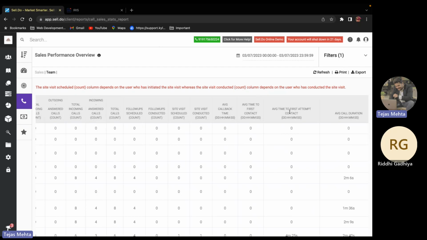So this gives me a very good overview in terms of how my team is performing, where exactly is the challenge, where in my funnel there is a scope of optimization, and how can I go ahead and ensure that the necessary changes are made to increase the effectiveness.